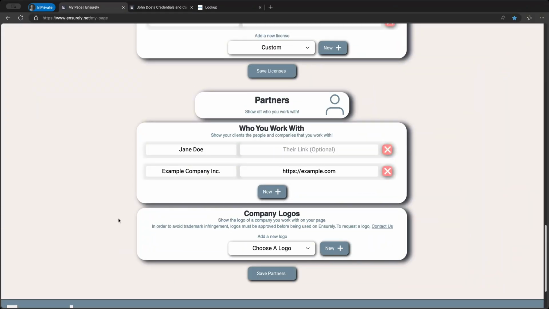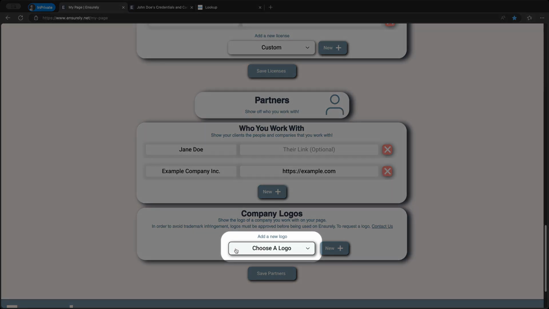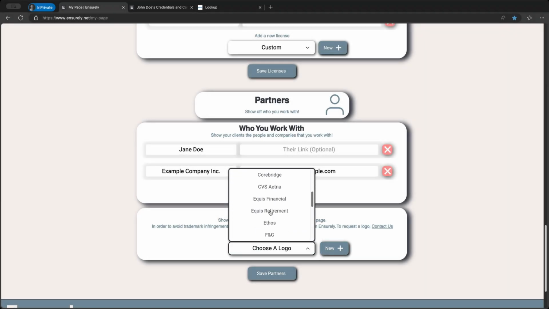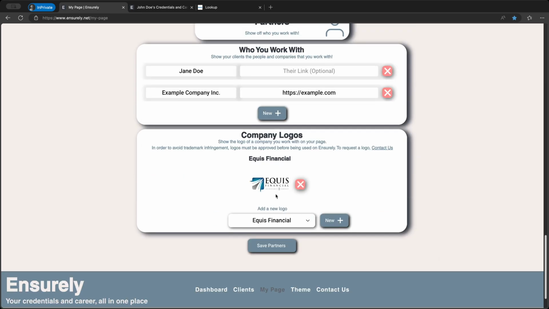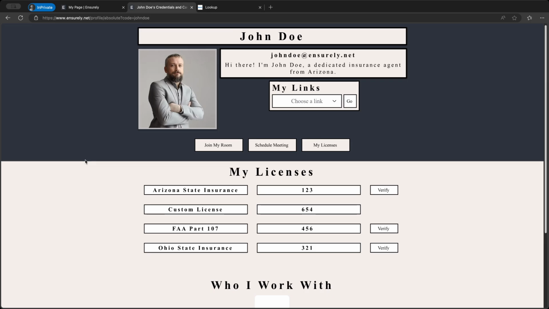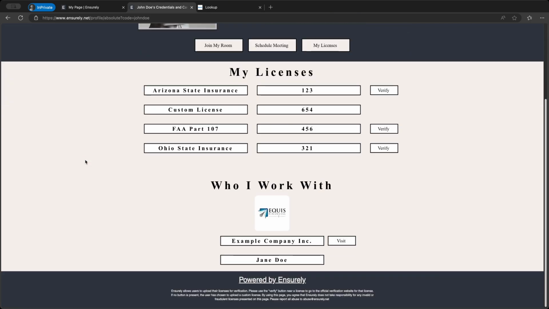John Doe wants to show off that he works with Equus Financial, and he wants to show off their logo. So I'm going to go to this Choose a Logo dropdown. I'm going to look for Equus Financial and hit New. And just like that, we can see the Equus Financial logo shows up. And now if we look again at John Doe's profile and scroll down, we see Example Company Inc., we see Jane Doe, and we also see that Equus Financial company logo.